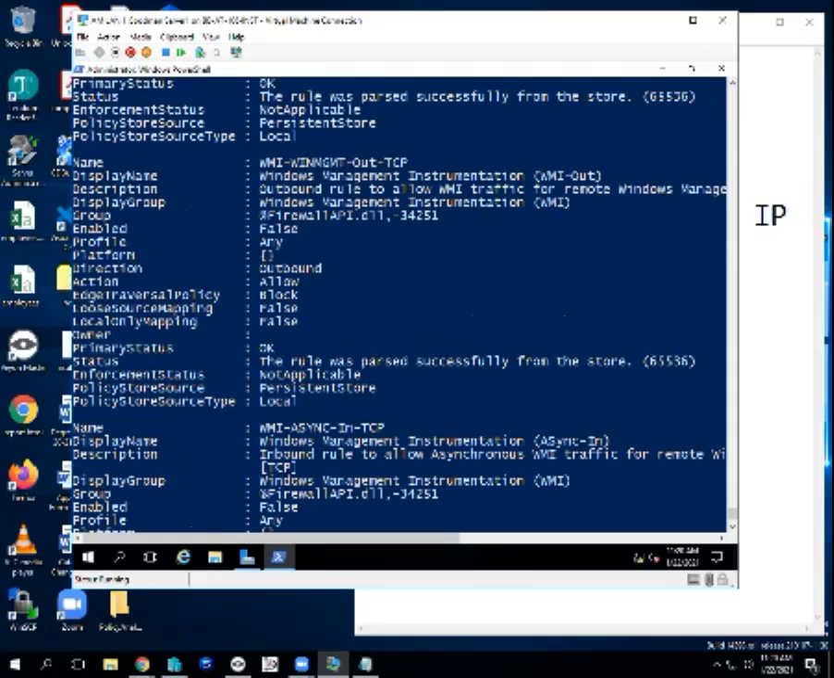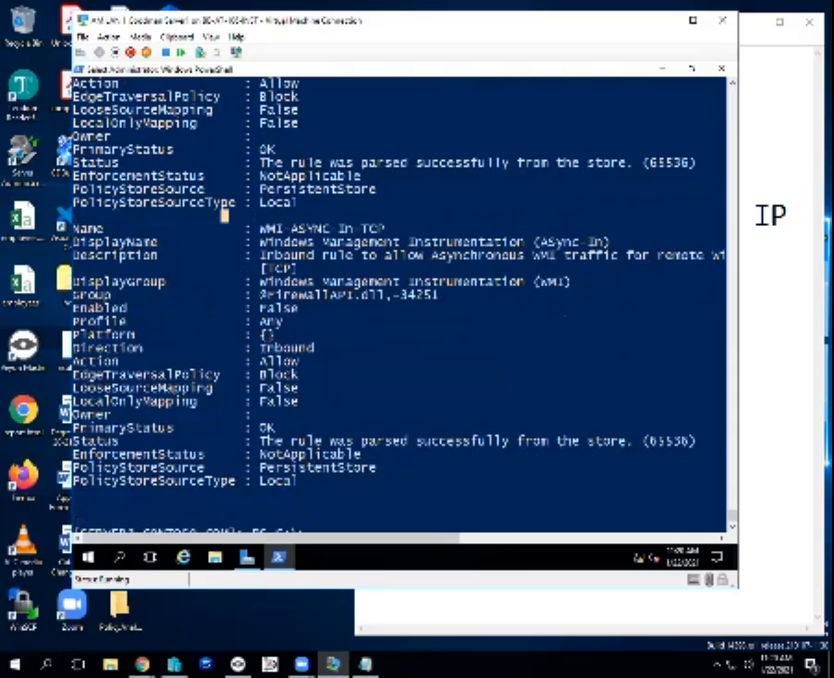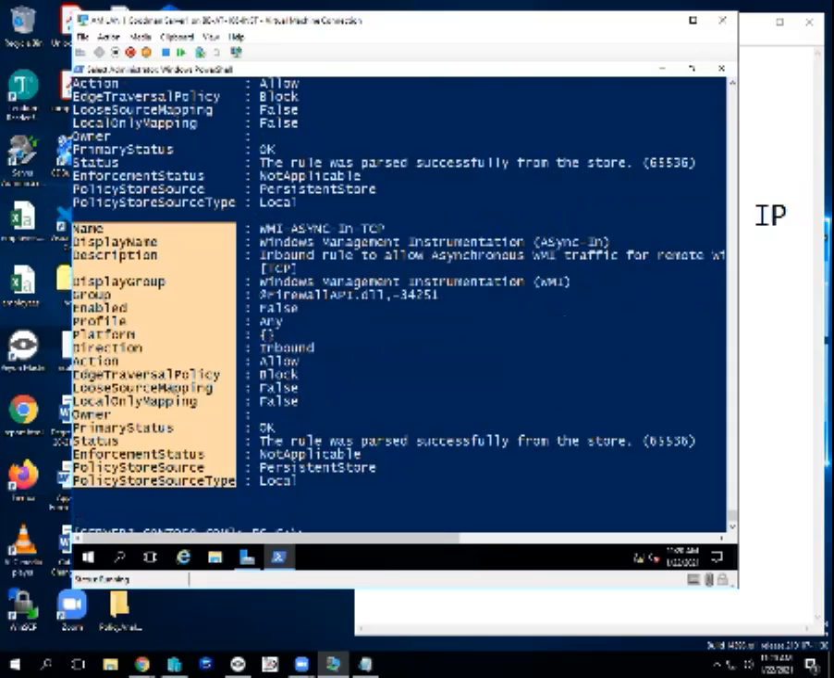And I see as I scroll up, stuff starts duplicating. So that right there is a section for one firewall rule. And then I see name starts over again. So in that section, you can display name, description, display group, enable profile, platform, direction, all kind of weirdness. We can narrow that down, and we can make this look a whole lot better.